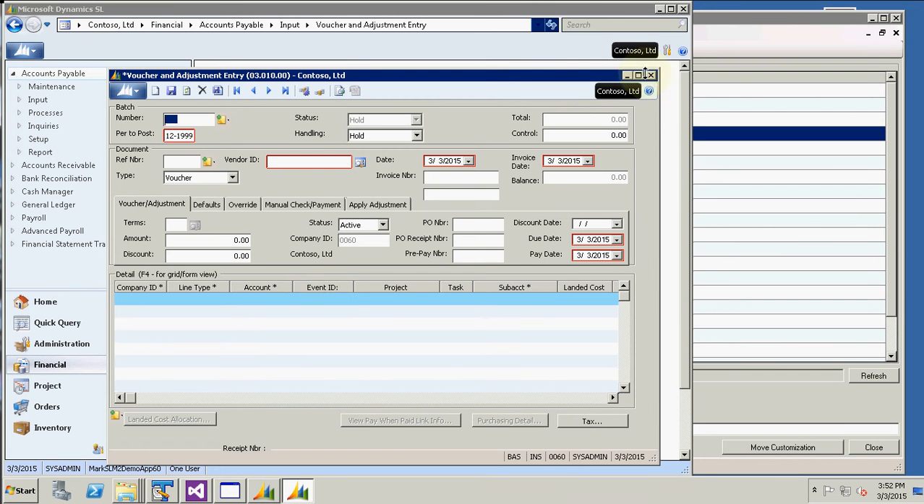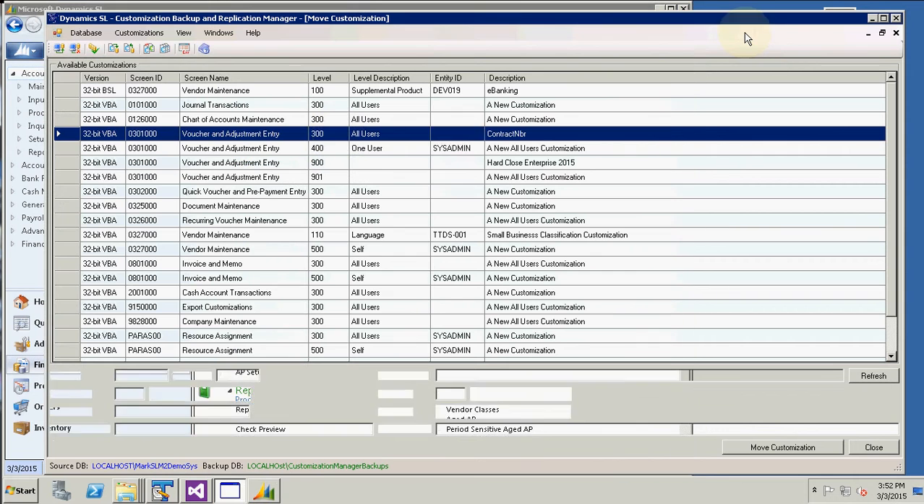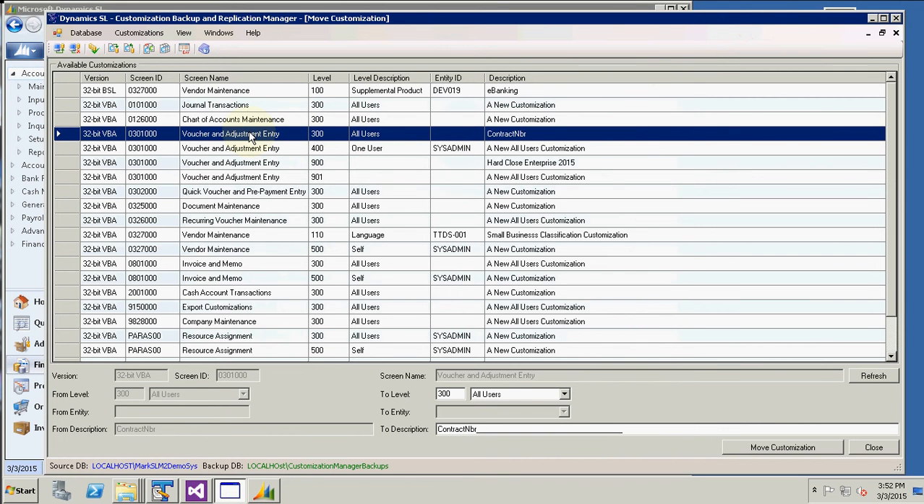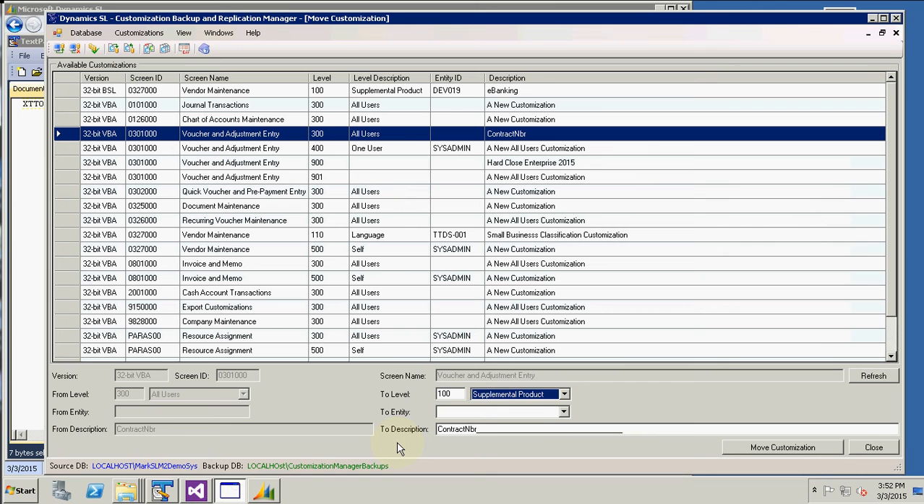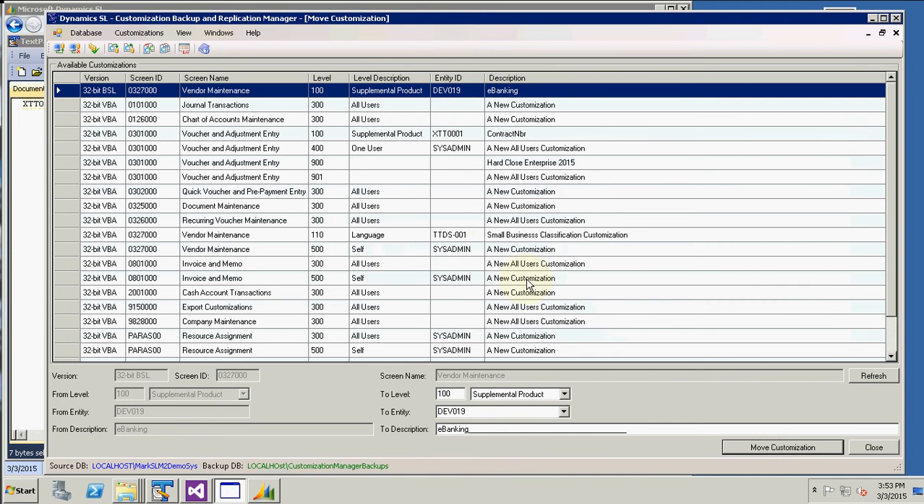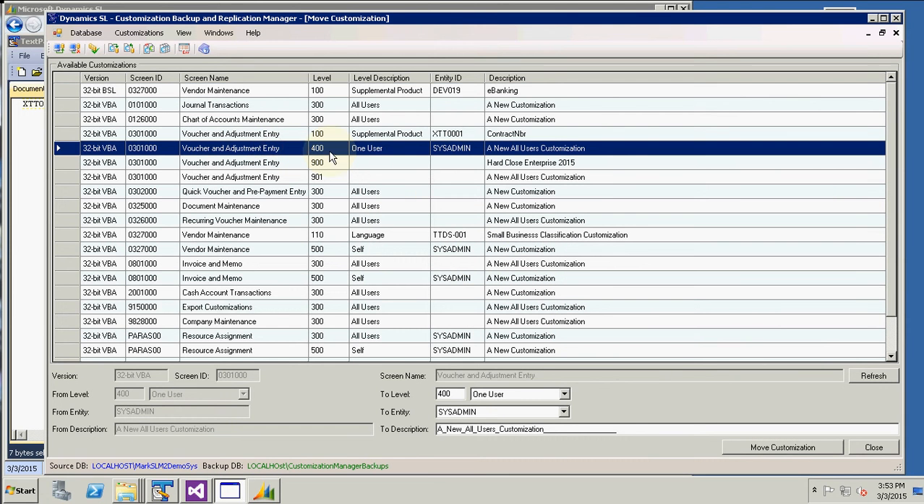Okay. Now, to get everything moved to where it really belongs, we reverse the process we went through before. We take our all-user customization and we're going to move that back up to supplemental products. Let's grab our entity ID again, and we'll put that back in here. Make sure we match things up. We'll move that customization. Okay. And we're going to move our all-user customization back up to where it belongs as well.